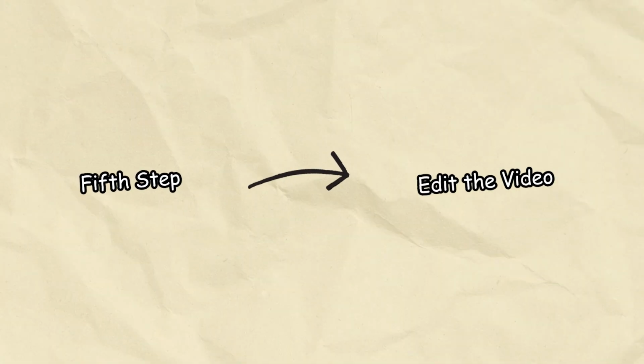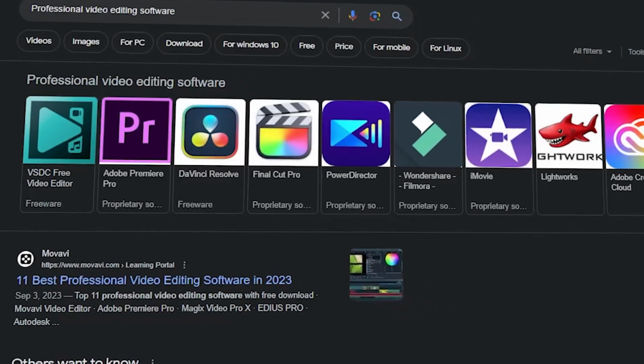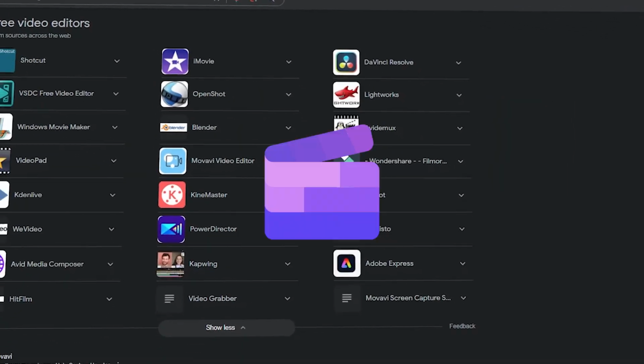Alright, now that you got the script and the voiceover, now it's time to finally edit the video. And trust me, this will be the hardest step. You could use any video editor of your choice. I personally use Premiere Pro, but the best free alternative is Clipchamp.